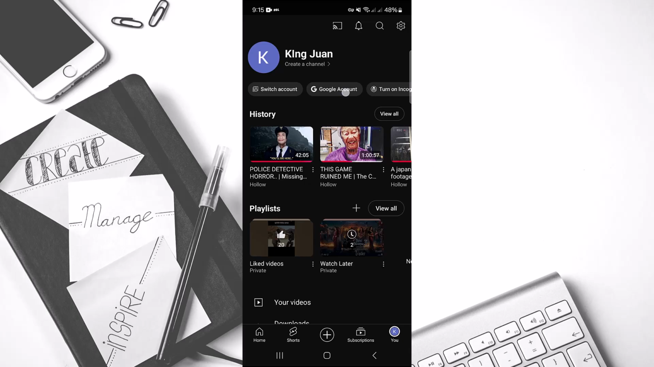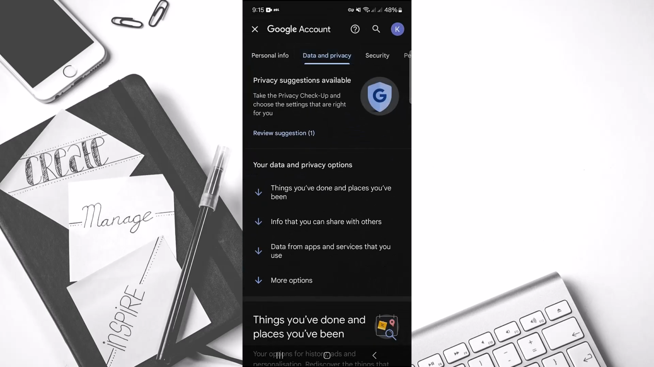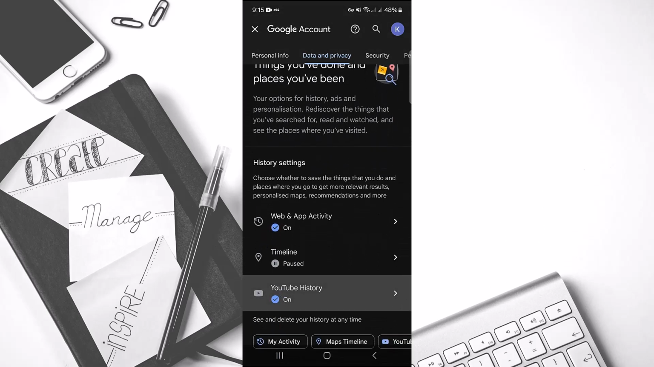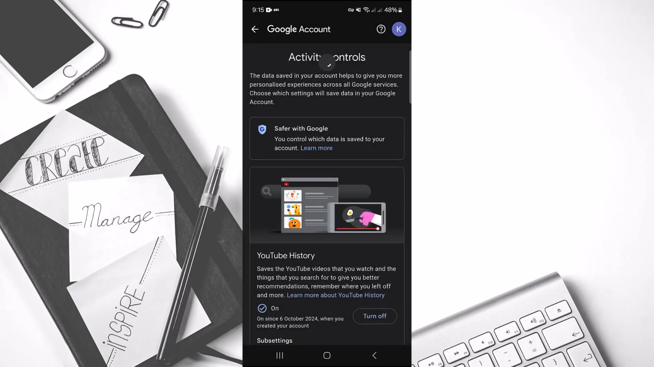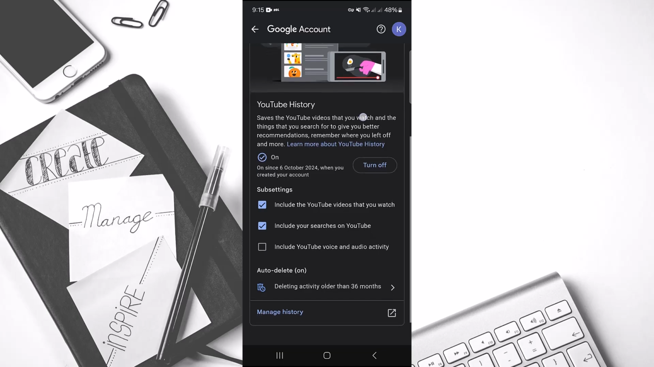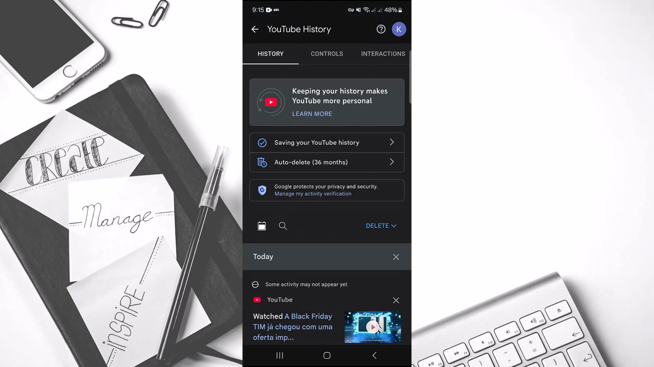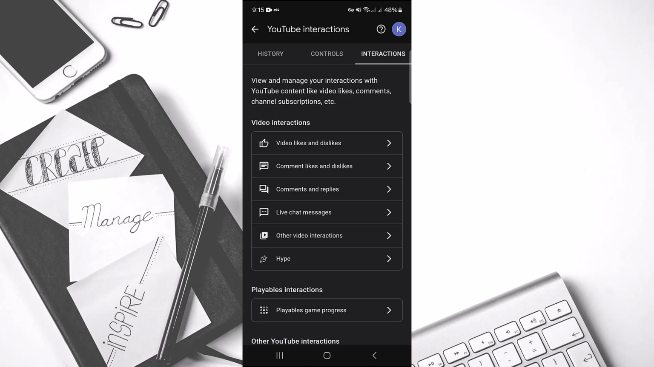And then just tap on Google account. Go to data and privacy. Go to YouTube history. And then just scroll down and go to manage history. And then go to interactions. Tap on video likes and dislikes.